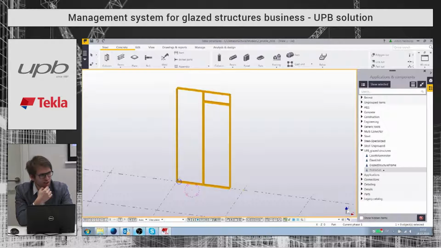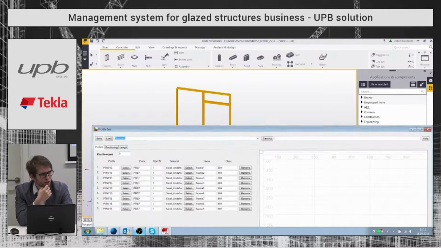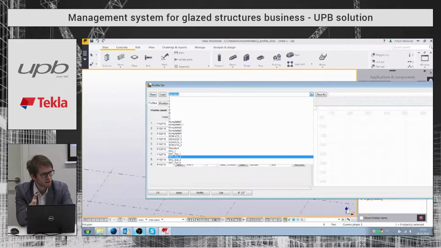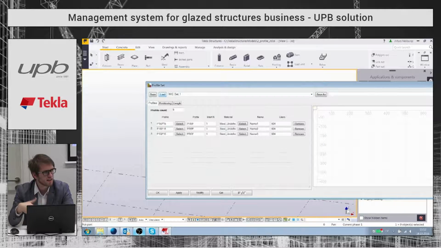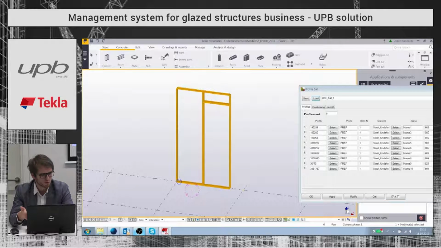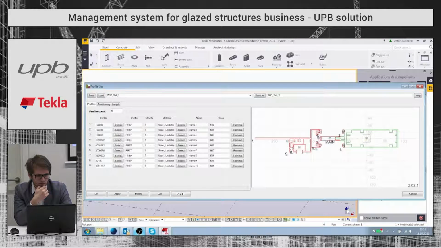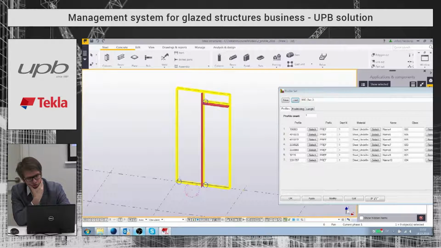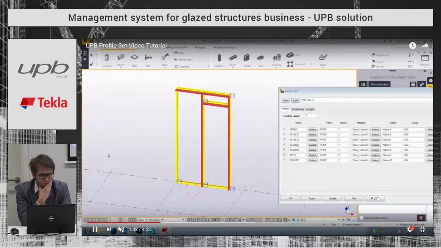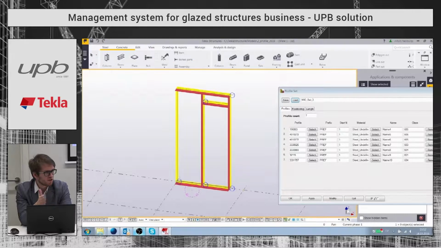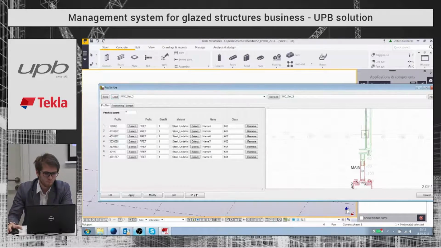It might seem tedious, but you only do this once for each type of profile set that you need. You do it once, and afterwards Tekla will remember this setting. At any time you can load this previously assembled profile set. For example, you load it, and you can see this profile set consisting of 9 different parts. Afterwards, you just click on which elements you want, and you assign this profile set.